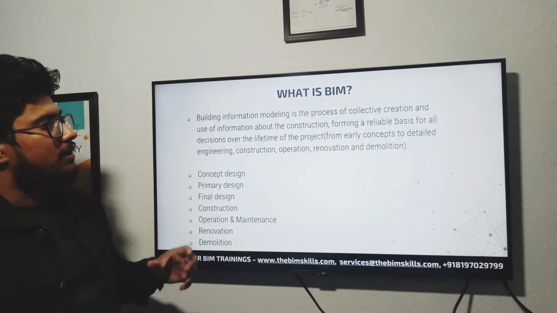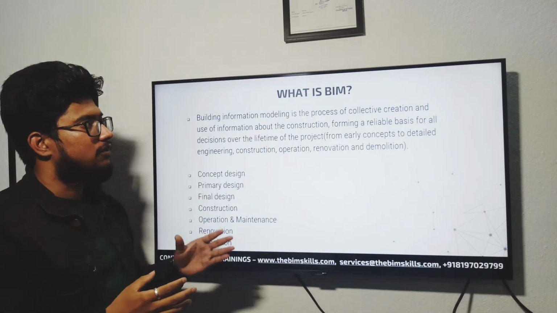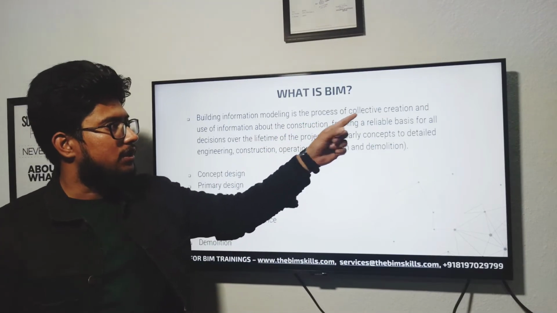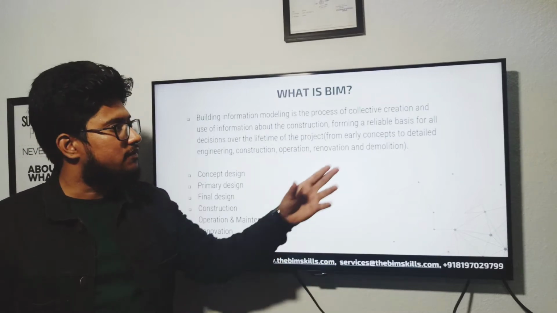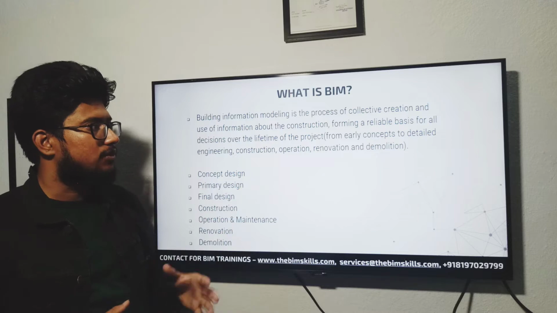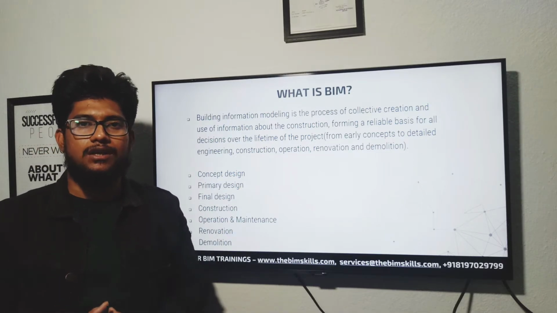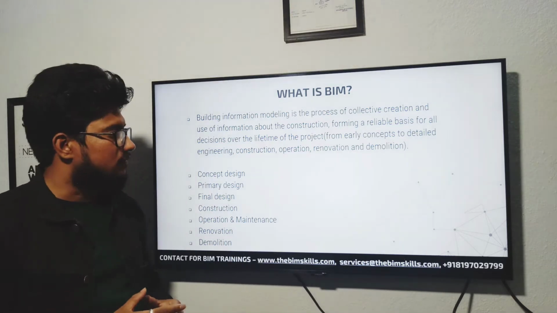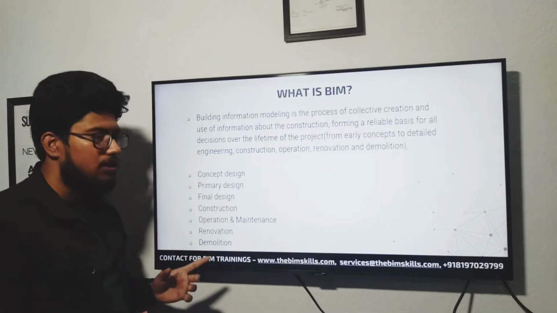We have a definition for BIM, and building information modeling is the long form for BIM. BIM is the process to create and use information about construction, which forms a reliable basis for decisions over the lifetime of a project from concept till demolition. So whatever BIM model we are creating, that BIM model contains information, and that information will be used throughout the life cycle of a project from concept till demolition.